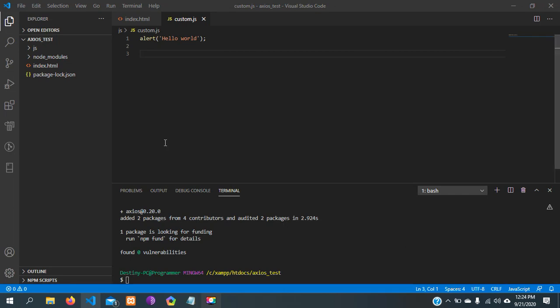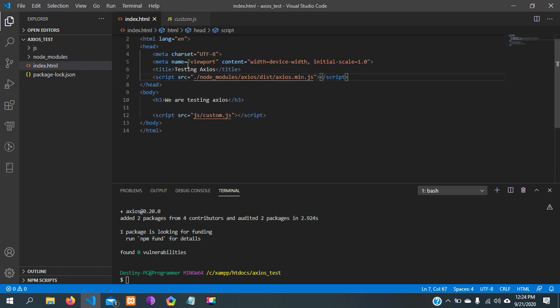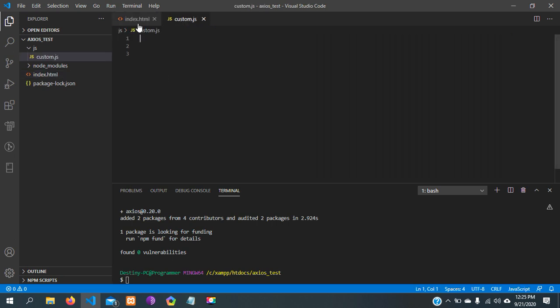Okay, so now that we have Axios set up, let's see how we can make some requests using Axios. Now let's say we want to use Axios to make a request to our HTML page again.